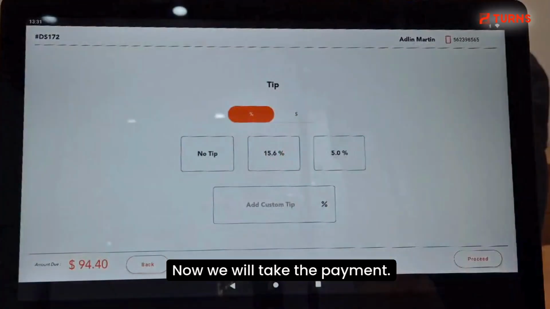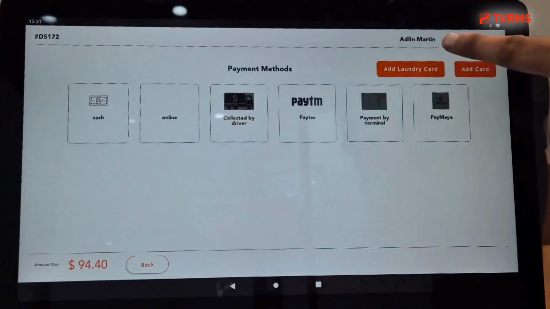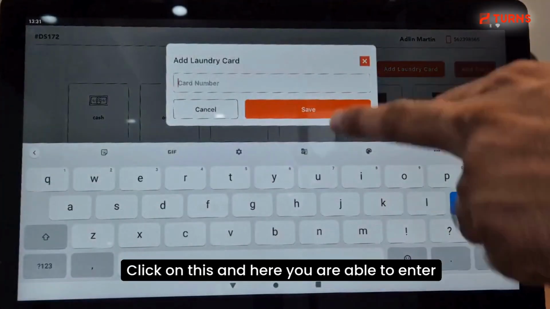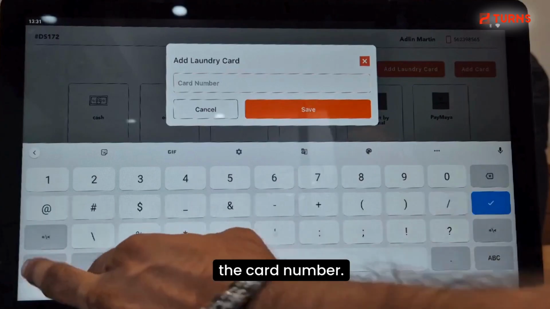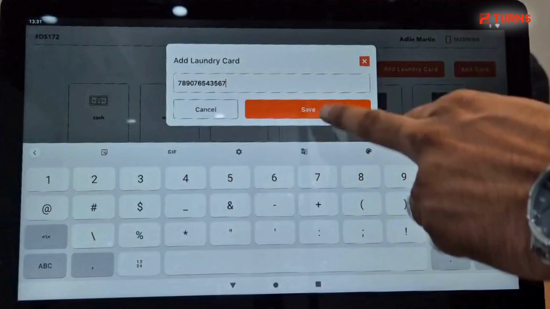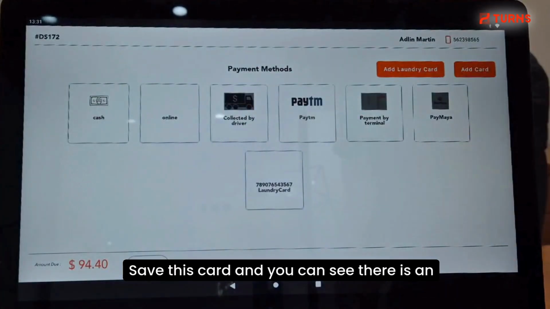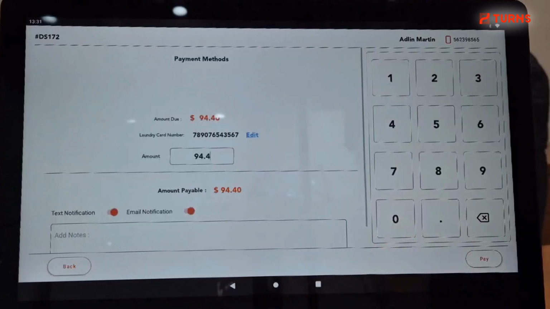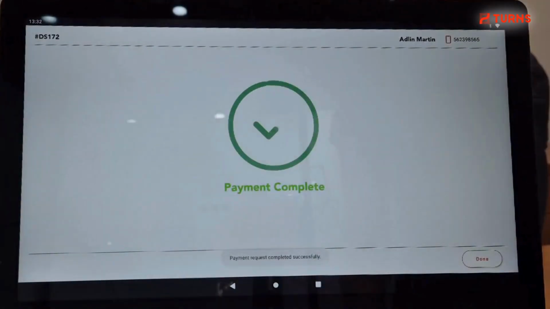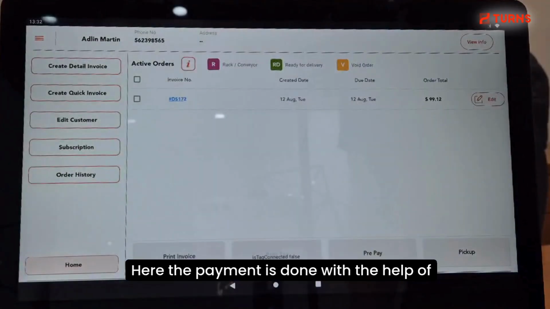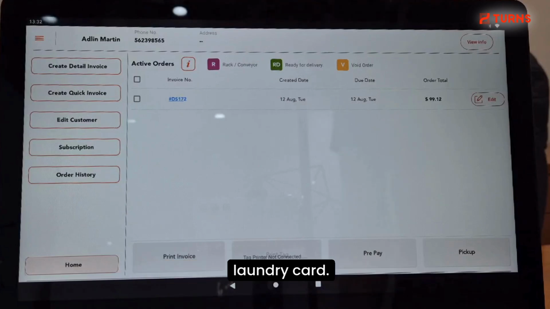Now we will take the payment. There's the option of add laundry card. Click on this and here you are able to enter the card number. Save this card and you can see there's the option of laundry card now to pay for this order. Here the payment is done with the help of laundry card.